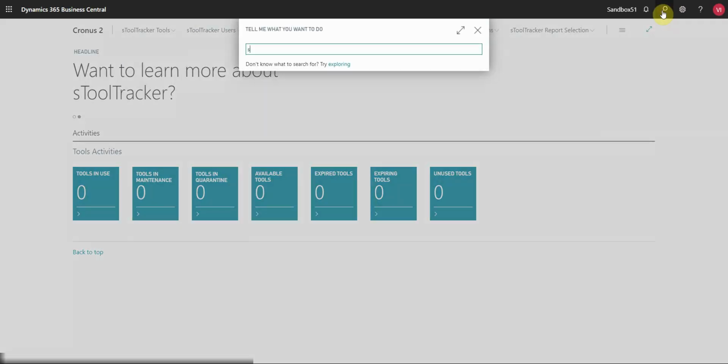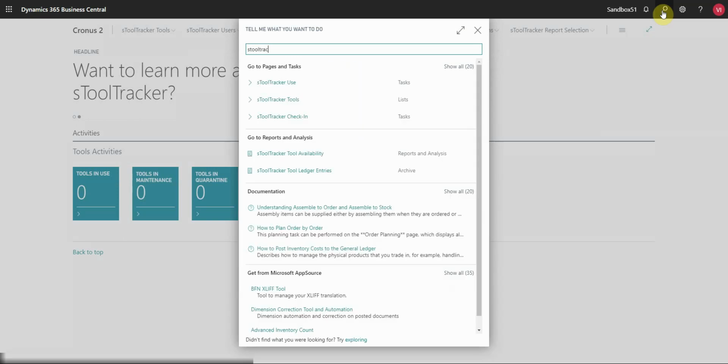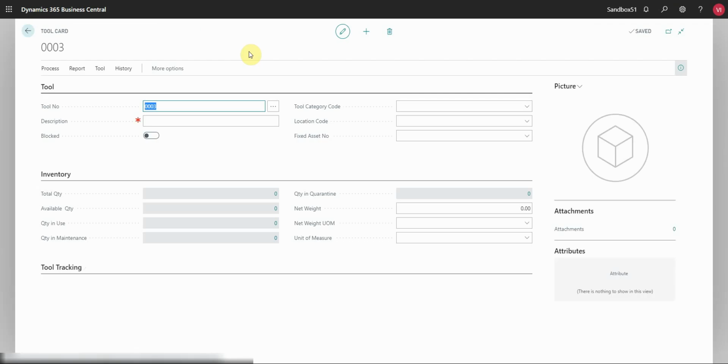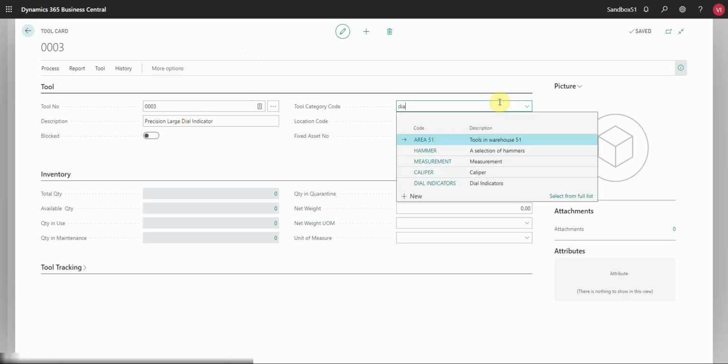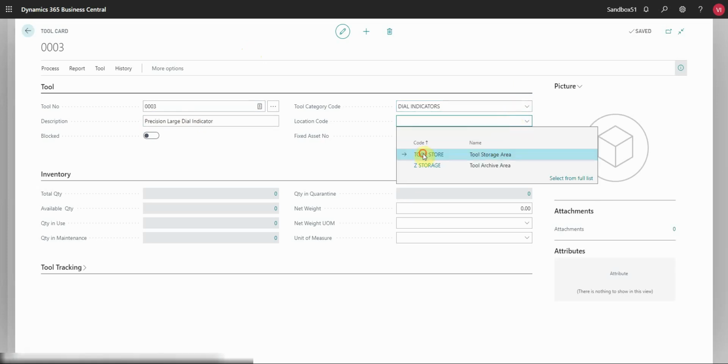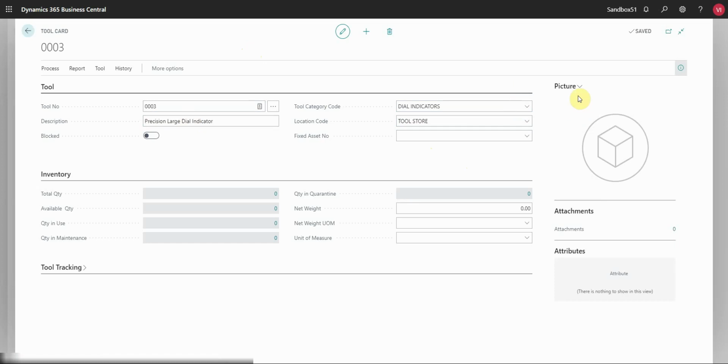To add tools, search for sToolTracker tools. Select New and enter a description of your tool. Select a category code, if appropriate. Also select a location code, which is important for the correct management of your tools.